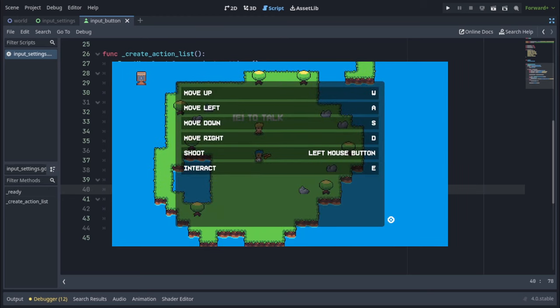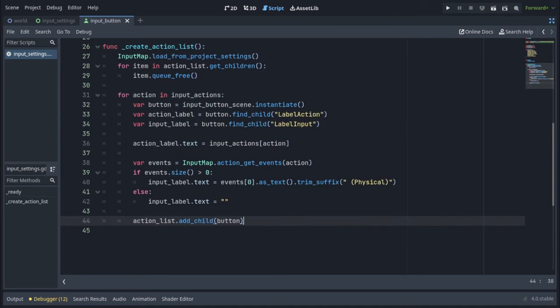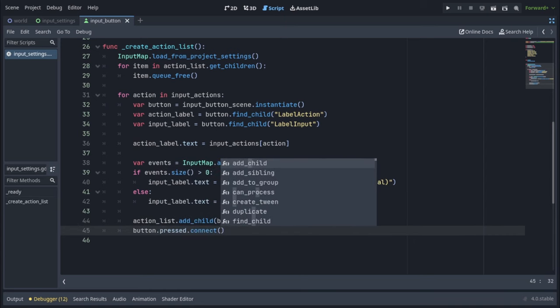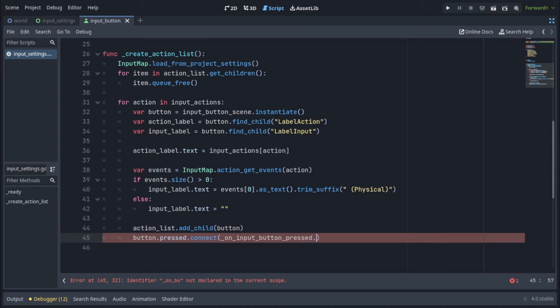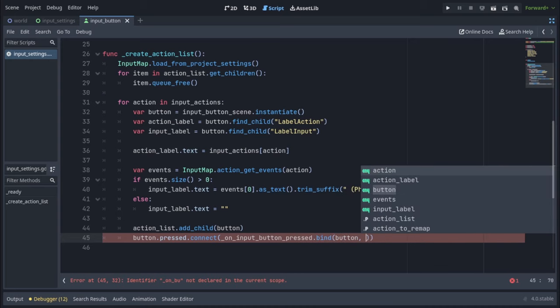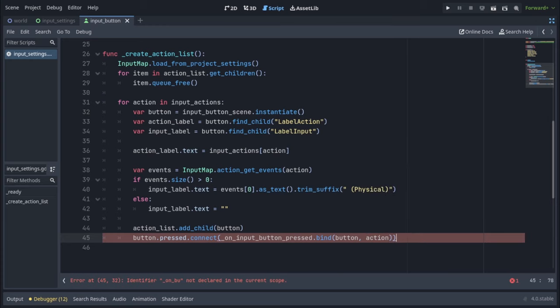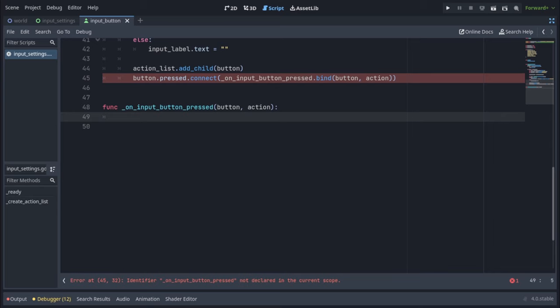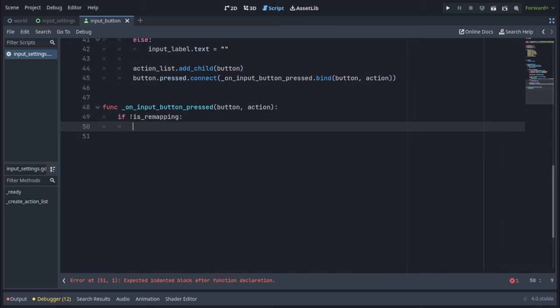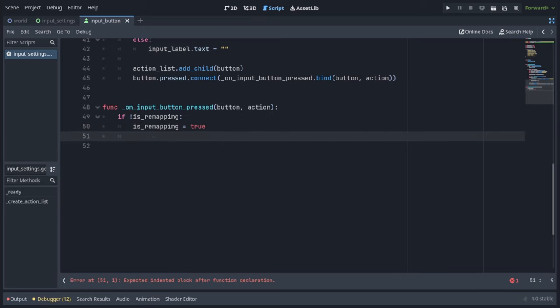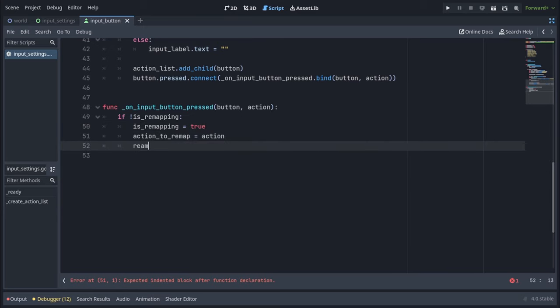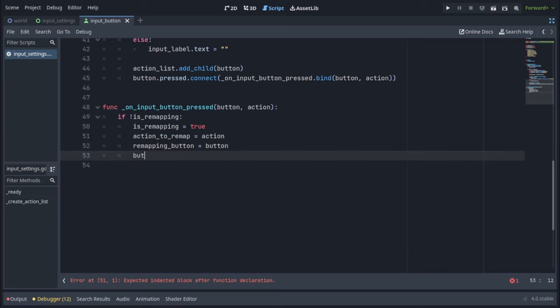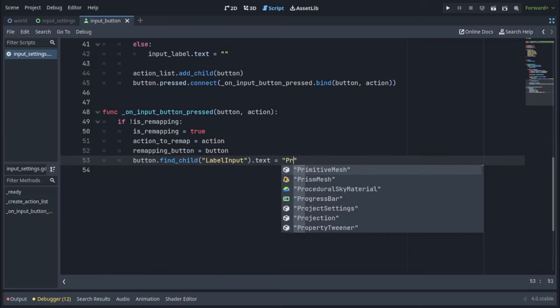Now we're ready to add the actual remapping functionality to the buttons. At the bottom of the createActionList function, let's connect the button's pressed signal to an onInputButtonPressed function, which we haven't created yet, and let's also call .bind on it and pass in the button and the action. Now let's create the onInputButtonPressed function, which will take in the mentioned button and action. First, let's check if isRemapping is false, in which case we're gonna set the isRemapping to true. We're gonna set the action to remap to our passed in action, and we're gonna set remapping button to our passed in button. We're gonna find the label input in the button and set its text to press key to bind.